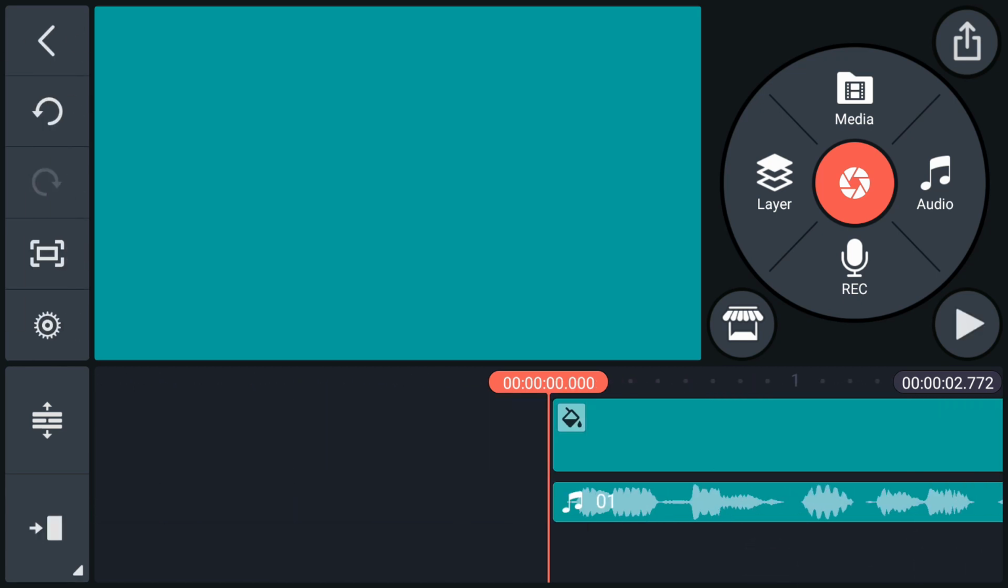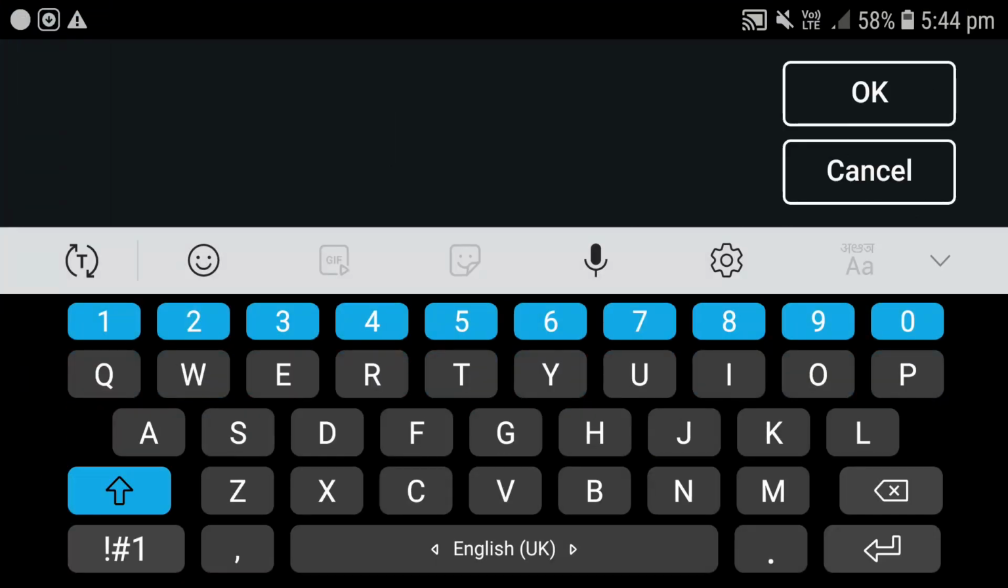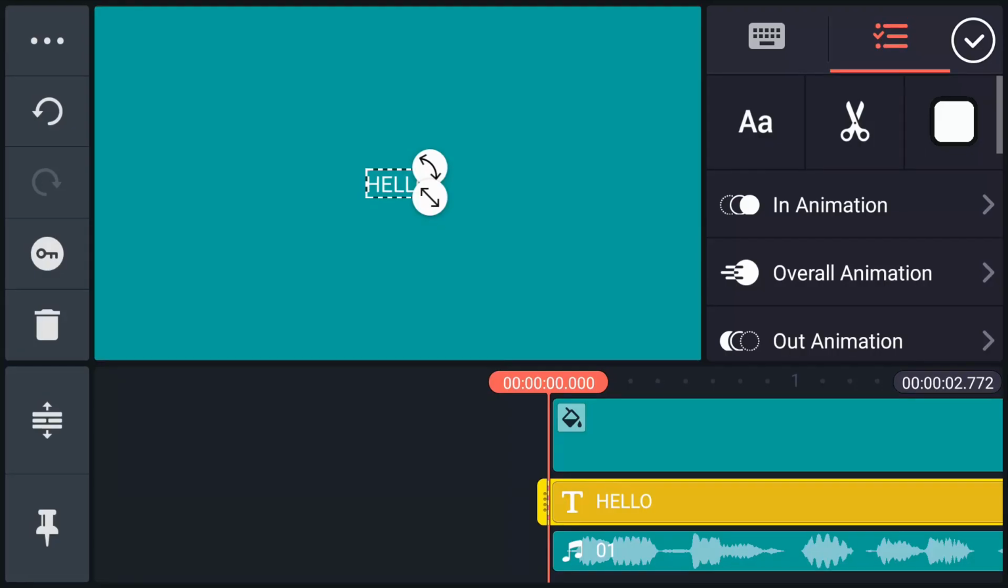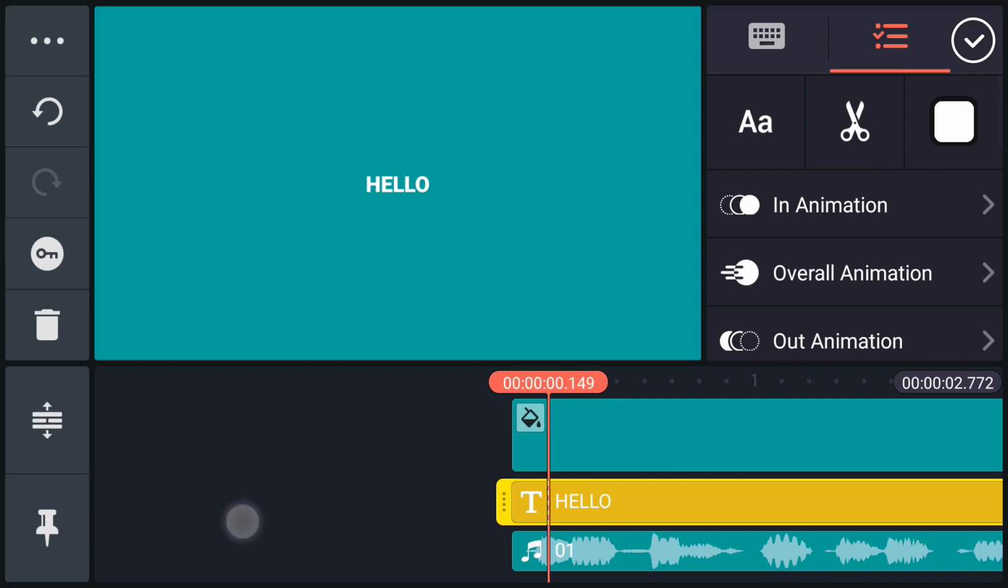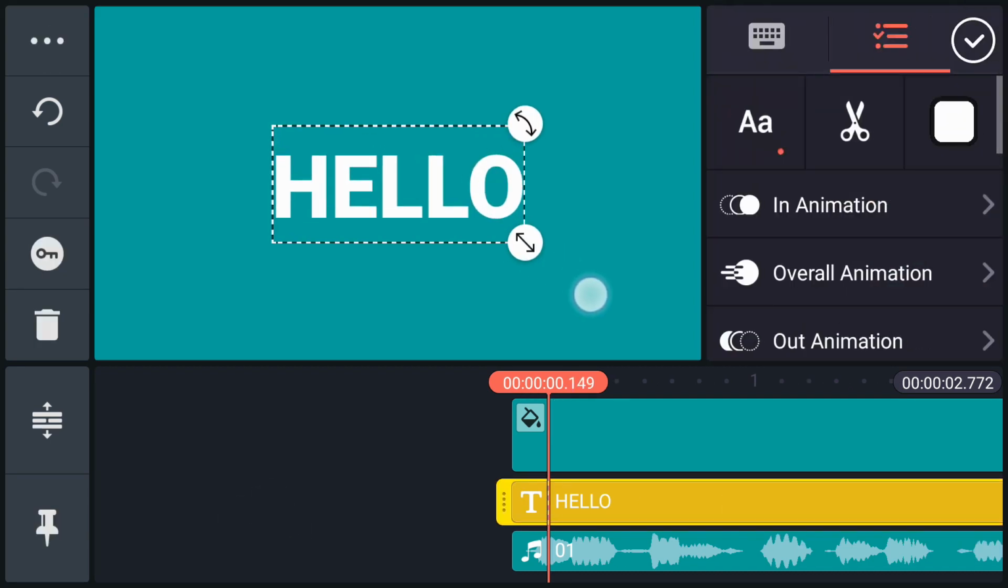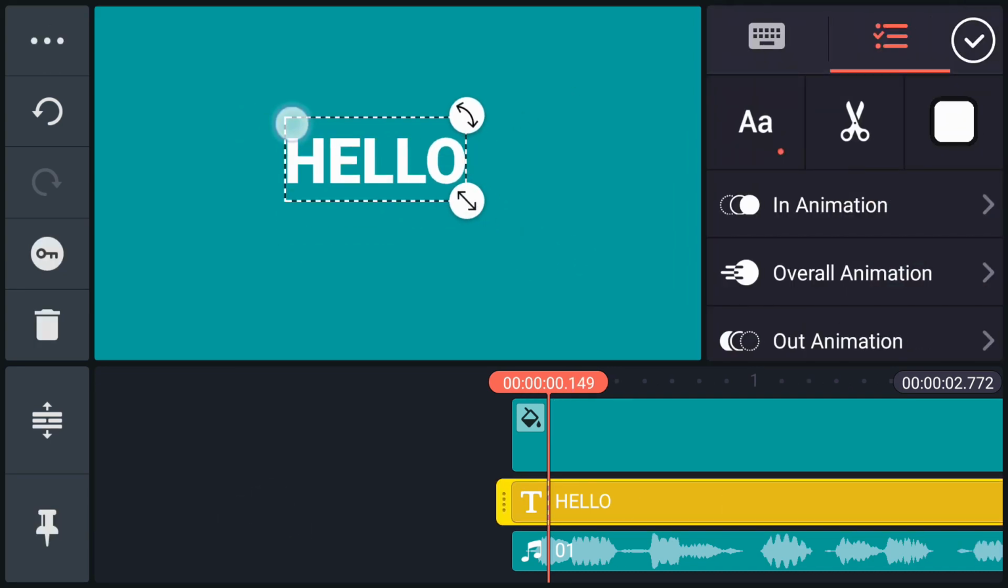Now add your text. I am going to add my first word. Choose any beautiful font for your text. Now resize it. Place it here.